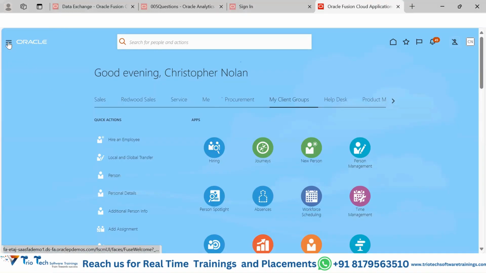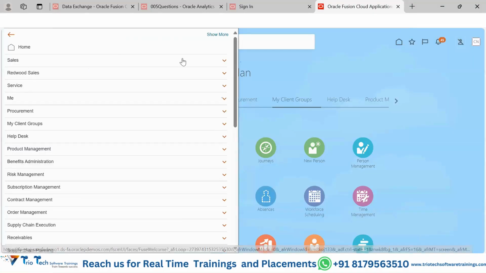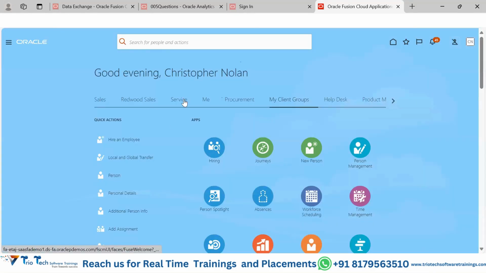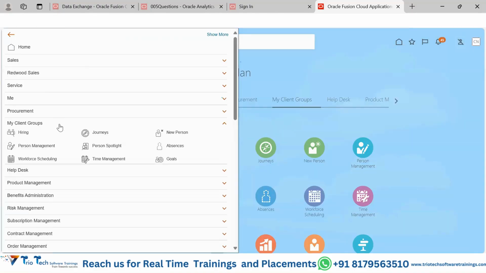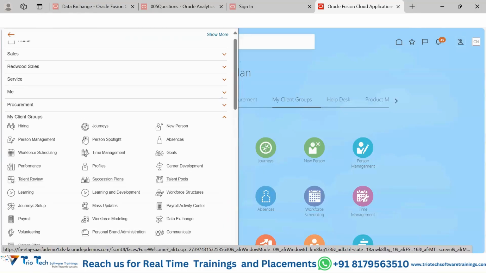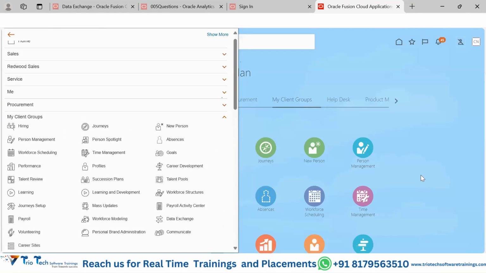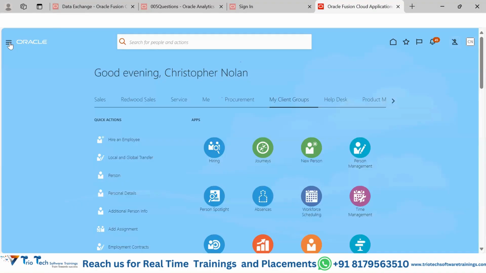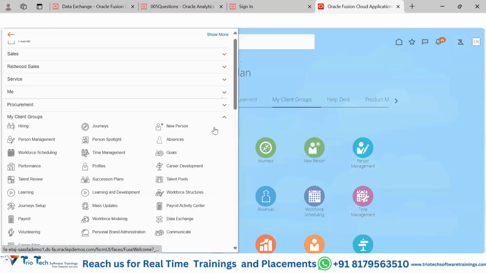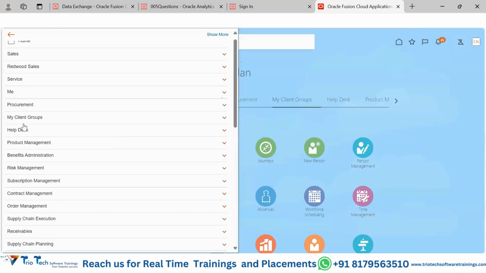If you click on this icon, Navigator, the same set of things visible on the home page will be visible here also: Sales, Redwood, Service, Me, Procurement, and My Client Group, in the same order. If you click on My Client Group, you have Hiring, Journey, New Person, Person Management. Same way here we have Hiring, Journey, Person Management, and both places will take you to the same sort of screen.